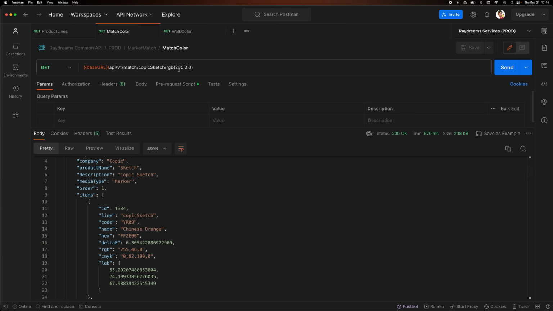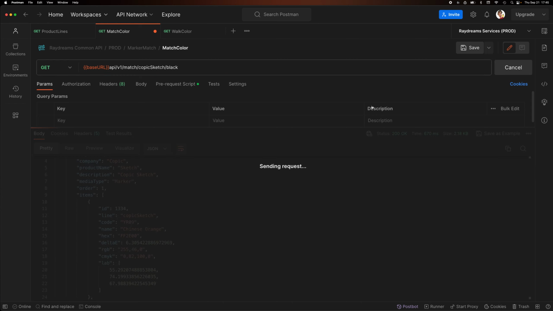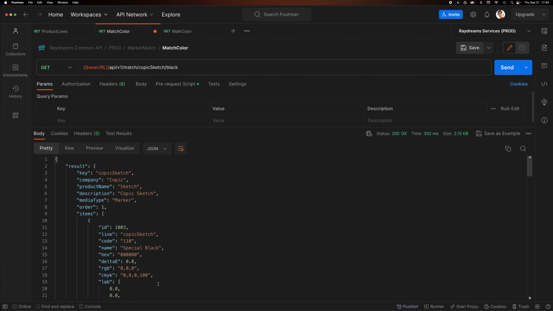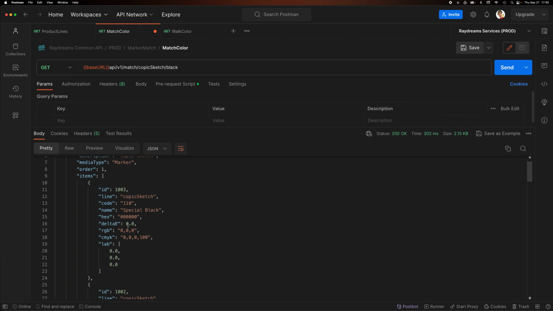So we can kind of prove that by just changing the color to, well, we don't even have to say that. We can just say, and so you see the delta E in this case to black and Copic has a delta E of 0. So it's an exact match as far as it's concerned.